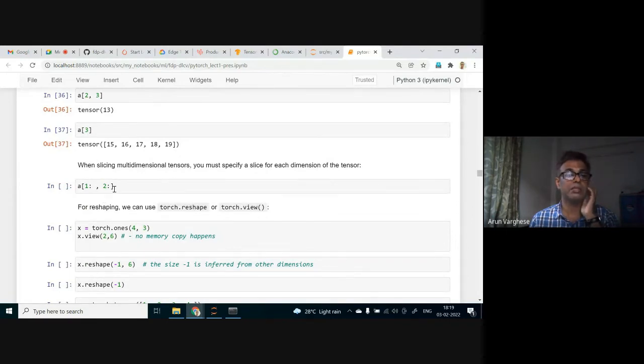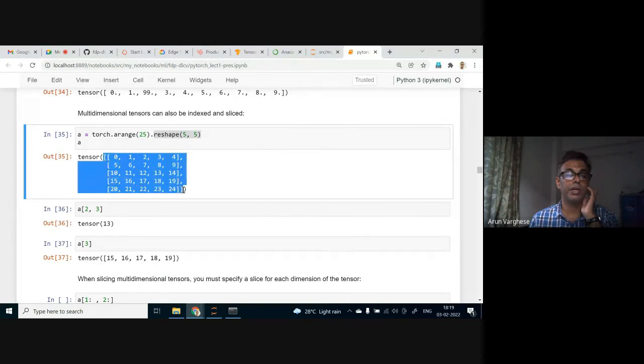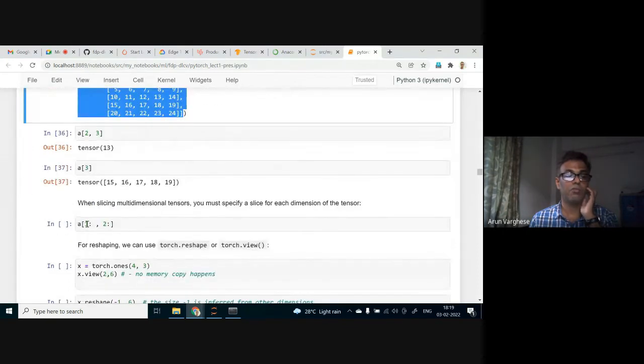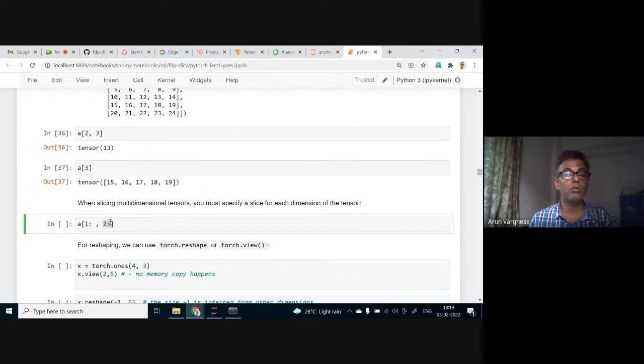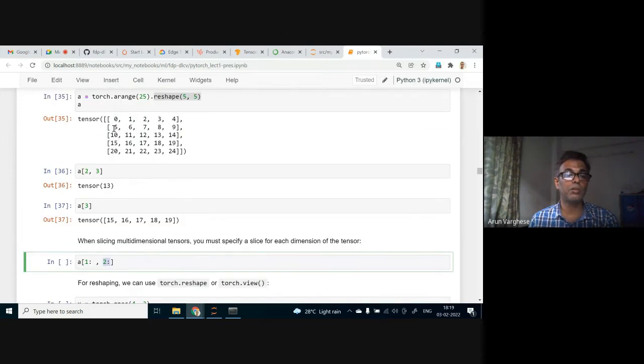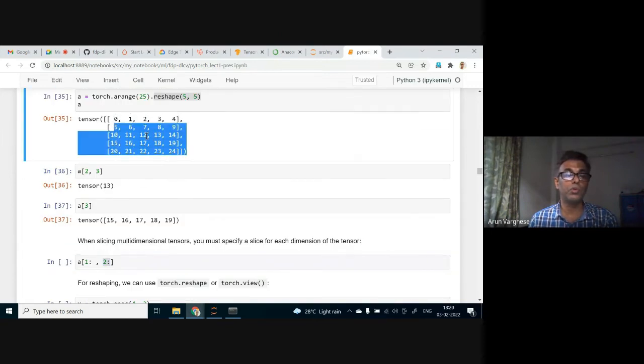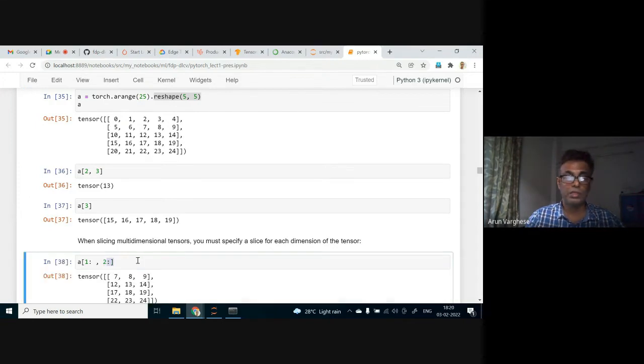I am slicing this 2D array like this. A of 1 colon, 2 colon. This means all rows of A starting from row 1, all columns of A starting from column 2. Row 1 to the end, column 2 to the end. So this subarray should be returned when you do this slicing operation.